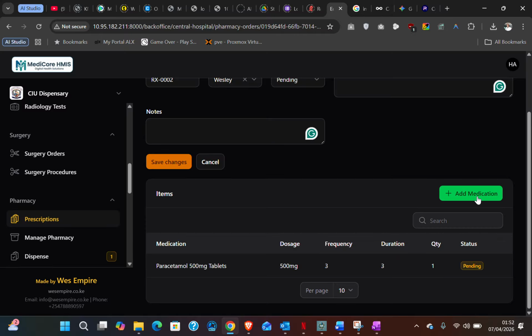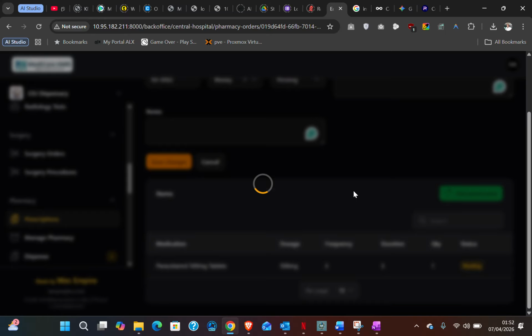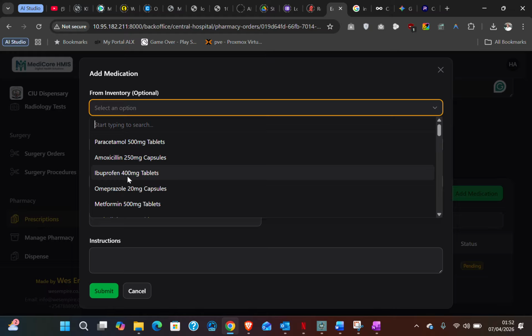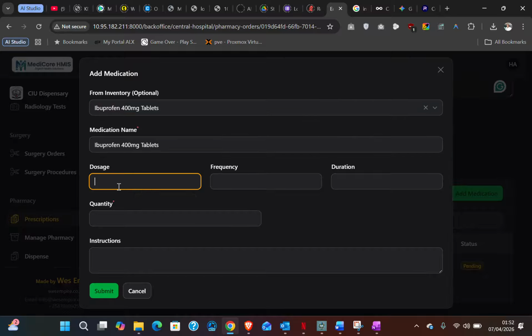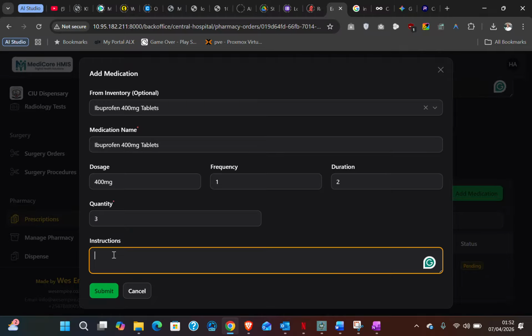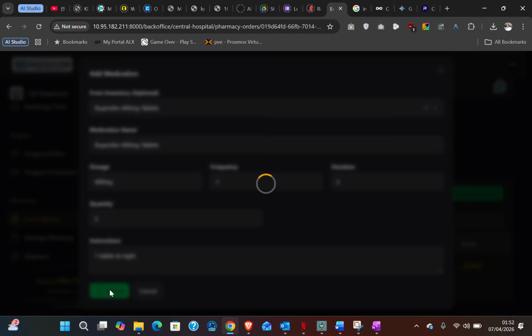So in case you want to add another medication, again you just click on add here. Again, just repeat the same process. You select another medication here. Again, dosage. Okay, this is 400 mg. Frequency, this one I want you to take 1 times 1. Duration, 2 days. Quantity, go with something like that. So 1 tablet at night, something like that, and you click on submit.